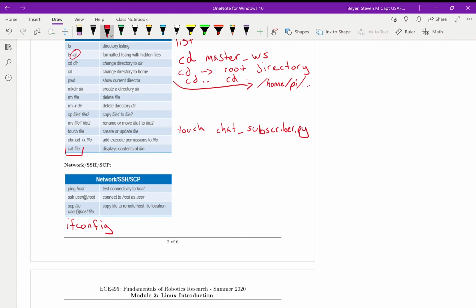For example, in the 3D printer lab in the department, each of those 3D printers is connected to a Raspberry Pi, and that Raspberry Pi is connected over Ethernet to the internet so we can access it. And so ifconfig allows us to look at what our IP addresses are over each of those different interfaces. And so that's really important.